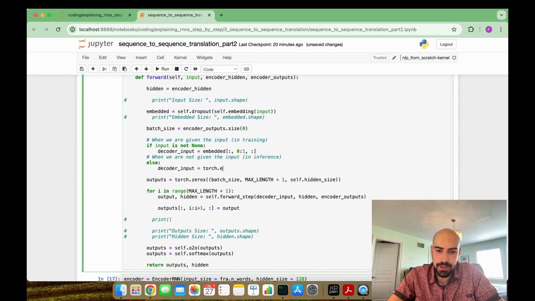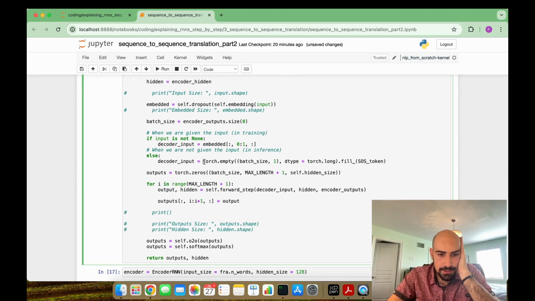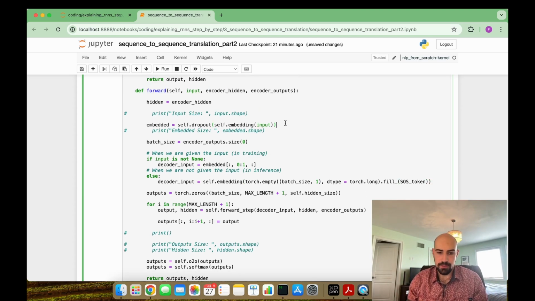So in that case, we would create the empty array, and then it would have a batch size of 1, and then it would have torch.long, okay, and we would just fill it with the start of sentence. Okay, so this would be our input, but the problem is we would then have to pass this input through our embedding. So we would go self.embedding of this. So we're just going to switch things around a little bit.